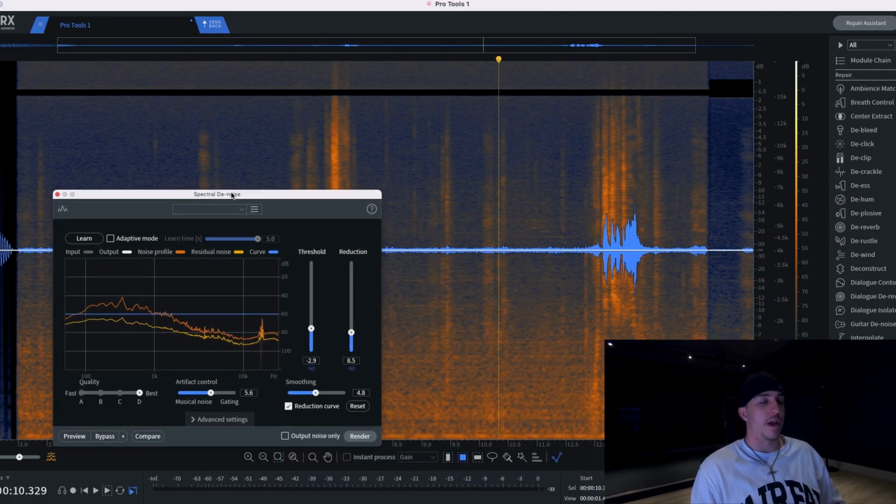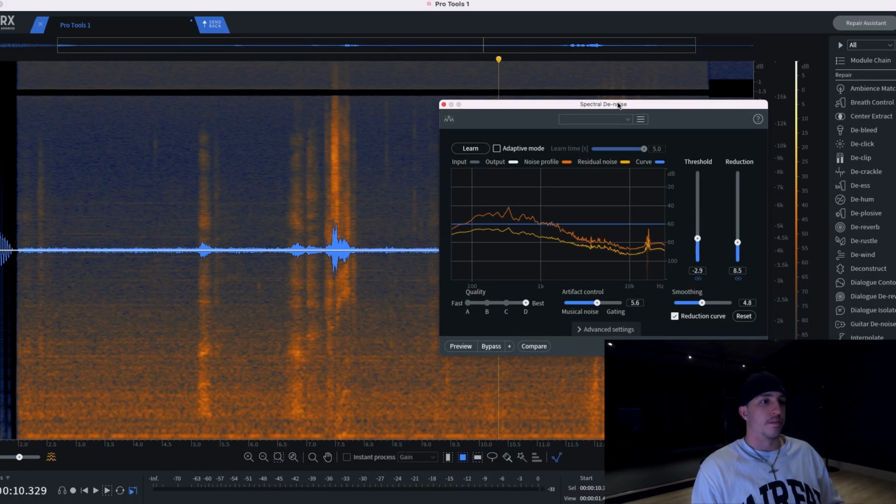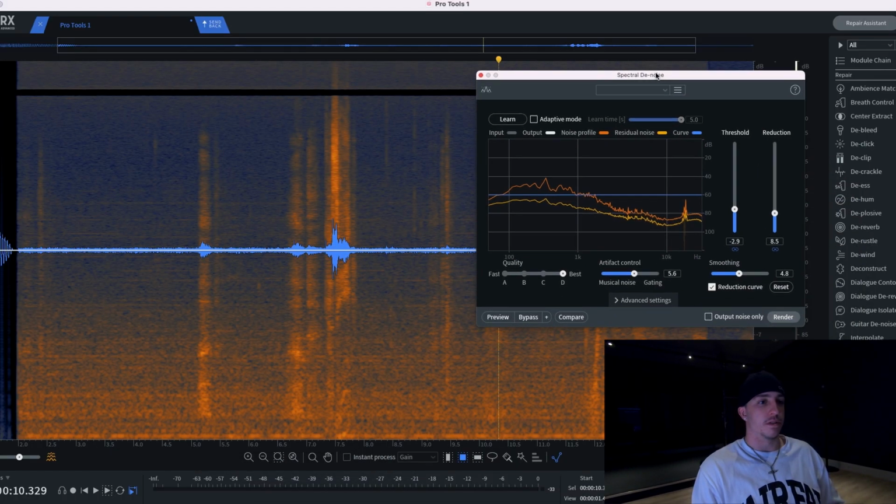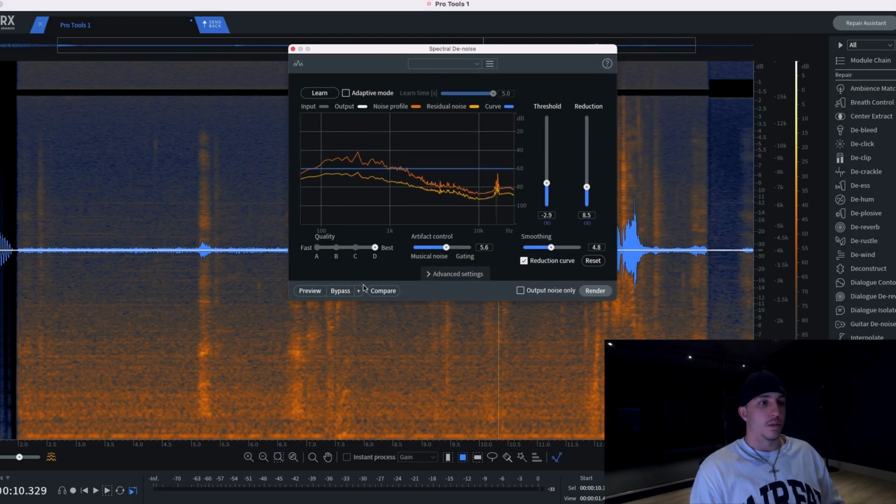I like to play around with this, and some clips can be different. So I use the preview tool quite a lot. We're going to start kind of small to begin with. So the threshold and the reduction, we're going to kind of reduce them. The smoothing, you can keep the same. Artificial control, I'd probably drop it a little bit. I wouldn't go much over 5. And then you can just preview it.